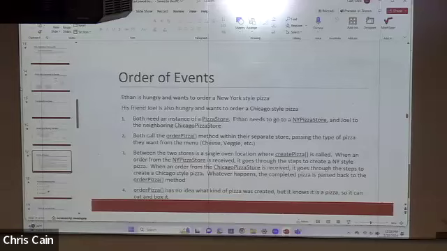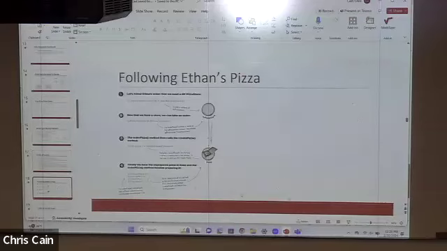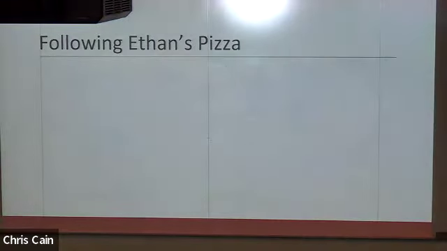The order pizza method doesn't need to know what kind of pizza was created. It just knows it's a pizza. If you're going to cut a pizza, it doesn't matter if it's a New York style pizza or a Chicago style pizza, you still cut it. You still box it, you still do everything that you would do to a pizza. So let's actually go through the logic and follow Ethan's pizza as it is made according to the code.